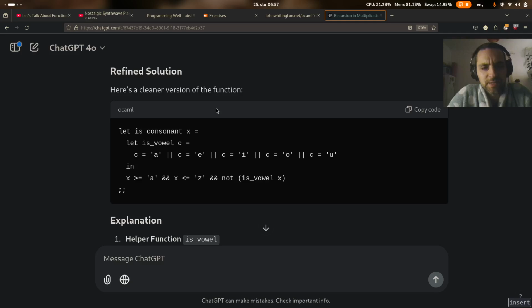greater than a and x lesser than z or equal to z, and not is a vowel x. This is much better, yeah. This is much better.